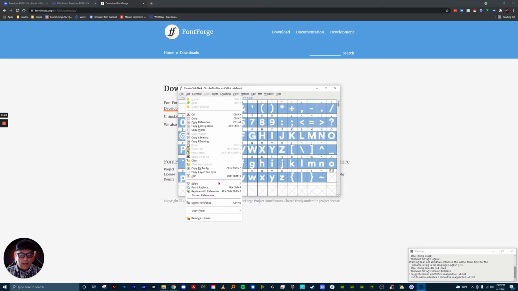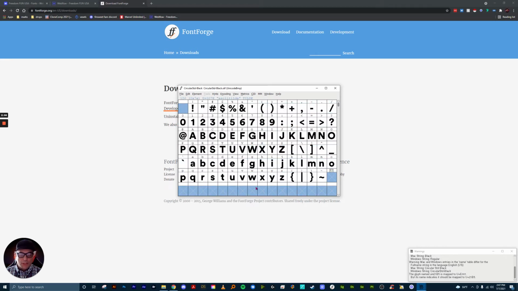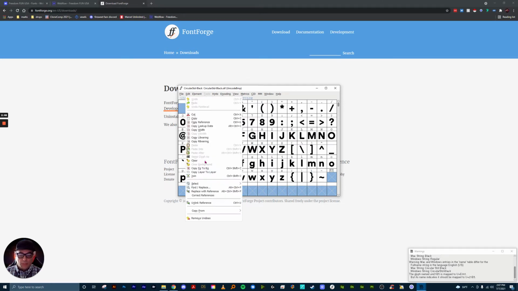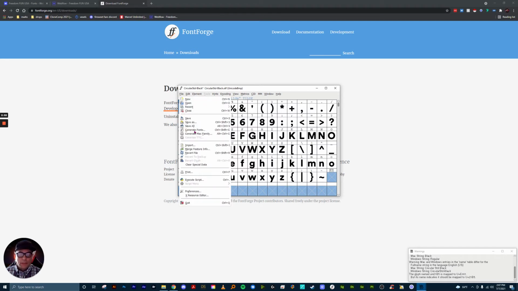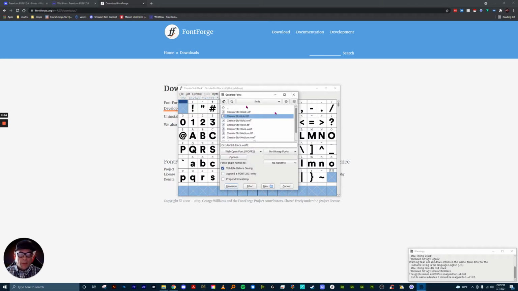So we go down here to Select, Invert Selection, and we want to remove all of that, basically delete, but in this program, they call it Clear, same thing. And then really simple, go up to File, Generate Fonts. You might come with the standard it's set to. We're just going to change that to WOFF2. That's what we're looking to do.